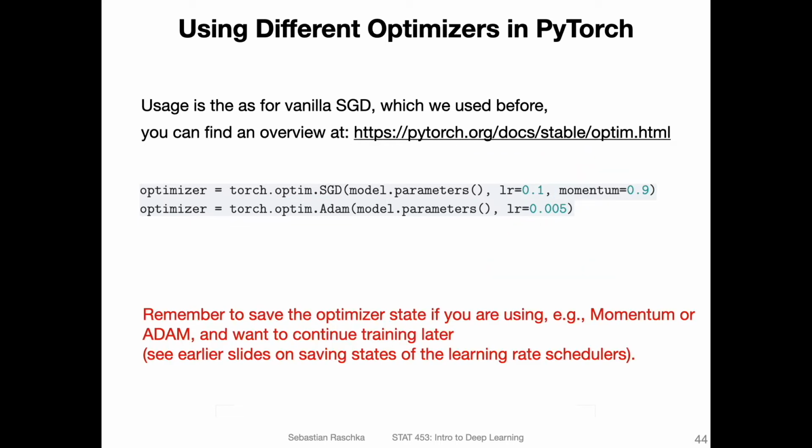So if you're using any of these, the momentum version of SGD or Adam, and you want to save your model for continuing training later on, you also have to save and load the optimizer because there is now a given state. So there's a state for the momentum and also for the adaptive learning rate component, the RMSProp component. But I talked about saving and loading optimizers in an earlier video, I think it was like 2 or 3 videos ago. So if you work with the momentum version or Adam and you want to continue training at a later time point, make sure you know how to save and load the optimizer states too.